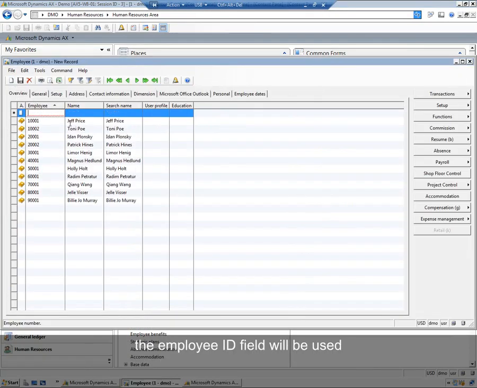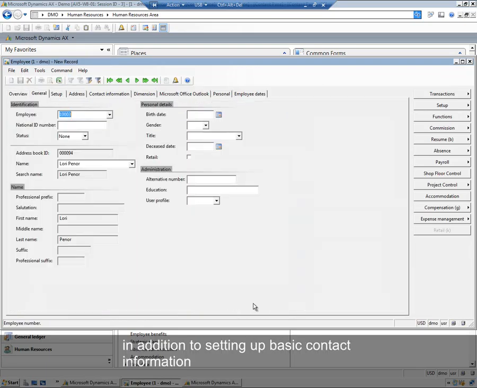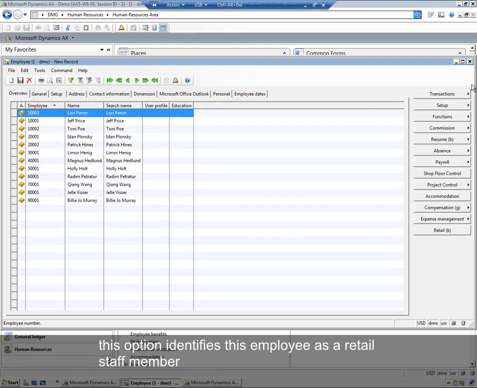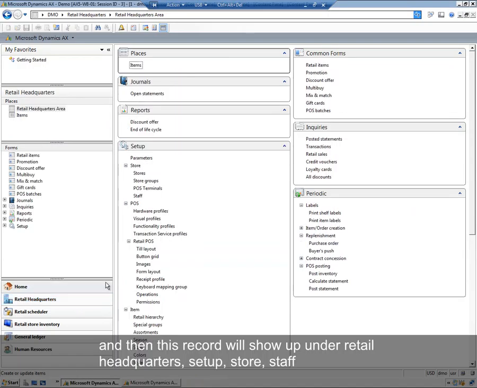The Employee ID field will be used as the user login at the POS system. In addition to setting up basic contact information, it's important to check the Retail option under Personal Details. This option identifies this employee as a retail staff member, and then this record will show up under Retail Headquarters, Setup, Store, Staff.